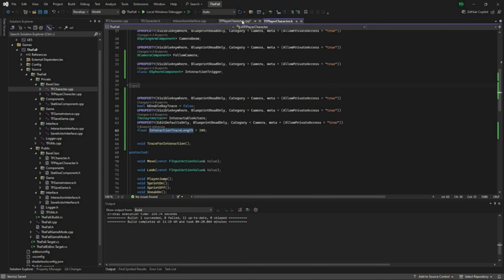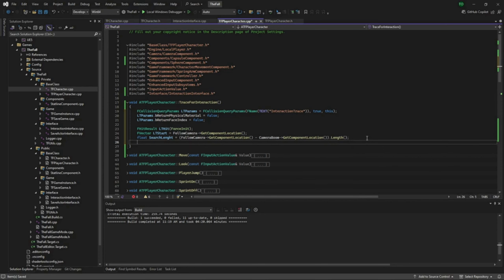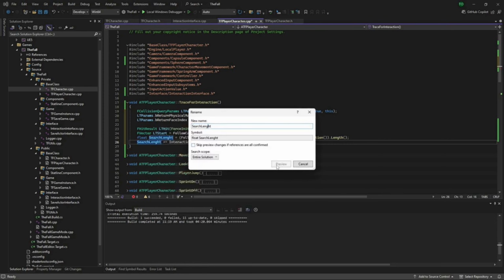Grab that just for ease, go back here. Now you could also add this here, but I do like to, as I've mentioned in the past, use the KISS method. We're defining the original search length here. I don't want to overcomplicate the math. I'm just going to go search length, and I have to fix that spelling, plus equals interaction trace length. And rename, just because that annoys me.